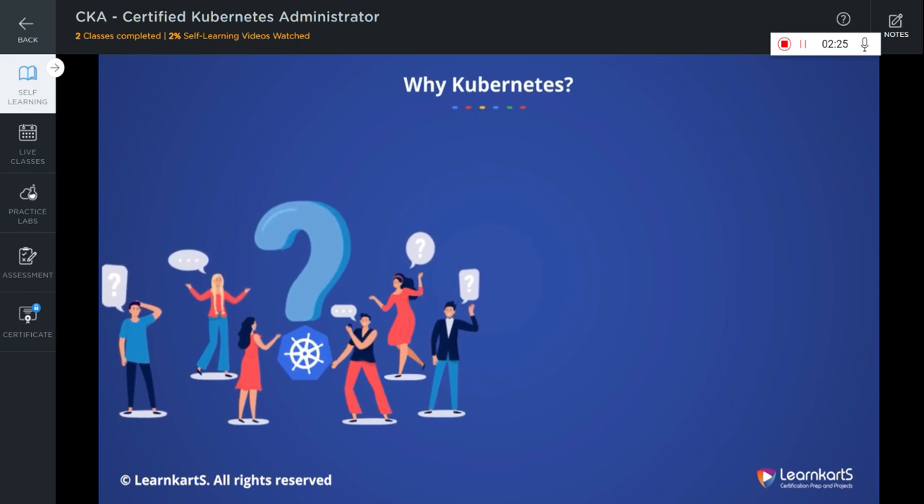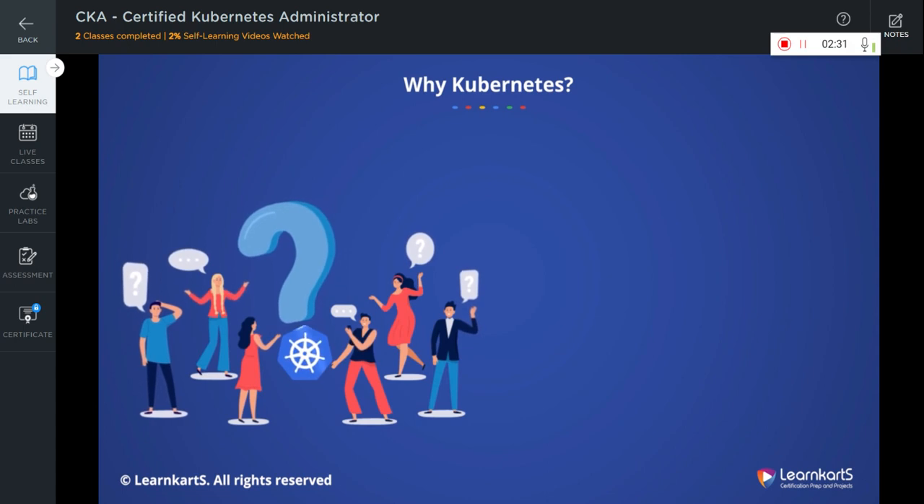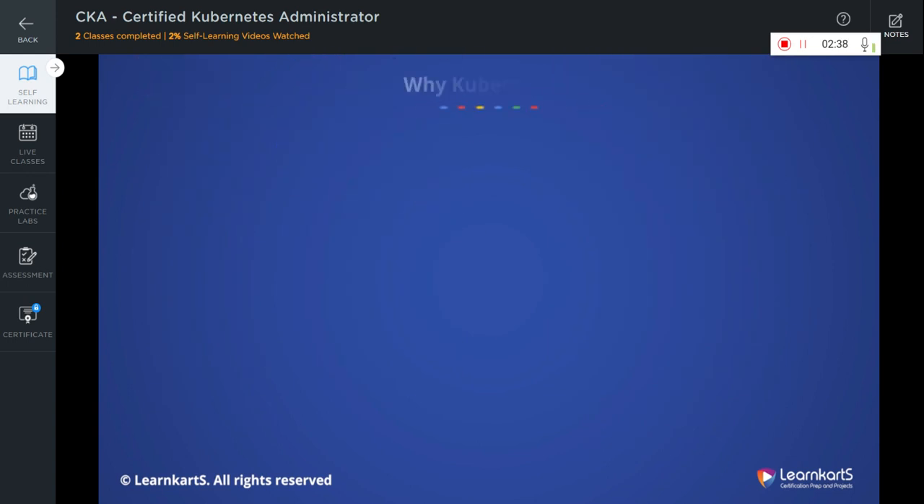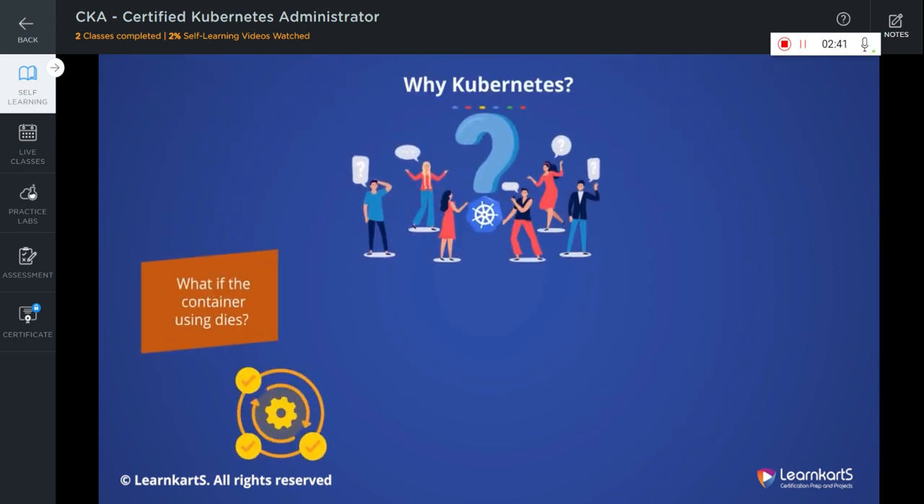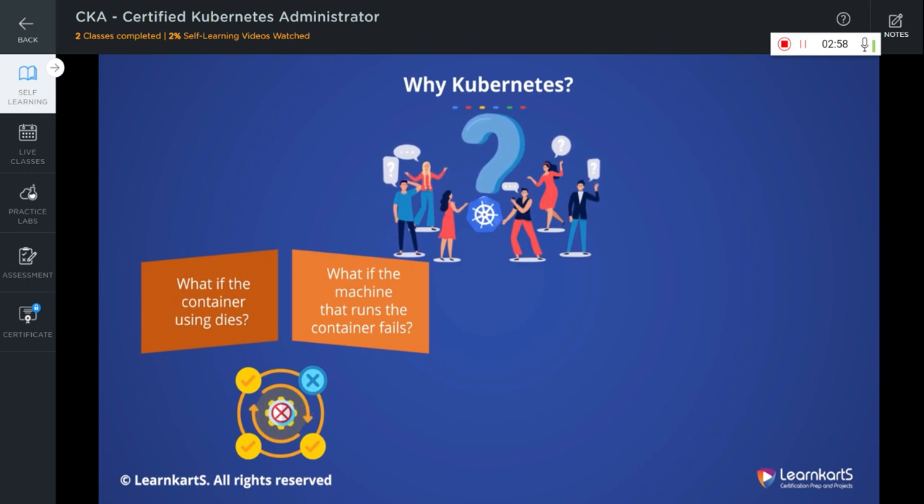Now, why do we need Kubernetes? We have Docker, we have containers, but why do we need Kubernetes? These are the problems which Kubernetes solves. It solves the problem of monitoring a container and making sure that when the container goes down, there is another one waiting, up and running. And because the container runs on top of an operating system or a machine, either a virtual machine or a physical machine, that can also fail. So by default, containers do not provide this kind of fault tolerance, high availability, or reliability solution. And in an actual production scenario, we run multiple containers, not just one container.